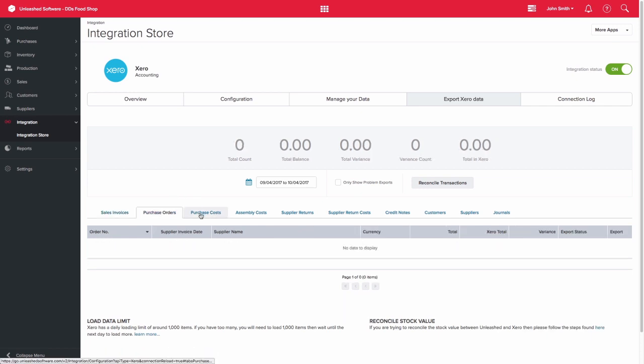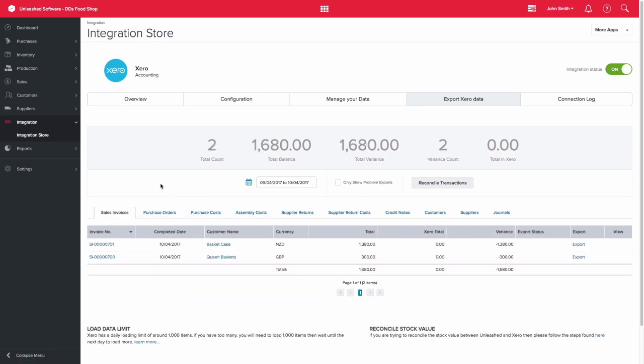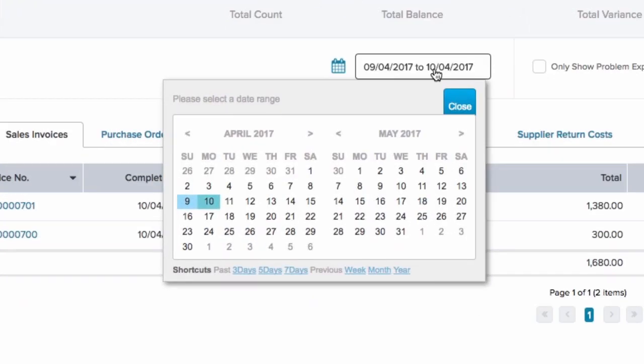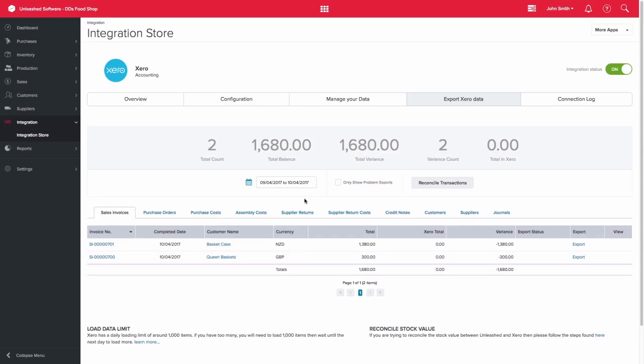You are able to view other transactions on the various tabs, but let's stick to sales invoices for this example. To action a reconciliation, select a date range, and we recommend that you run it for 1 week at a time or up to 1 month as a maximum. I'm just going to do the last 2 days for this example. So here we can see that we have a variance count of 2 transactions for the sales invoices, which are listed below. Our goal, of course, will be to have no variances.